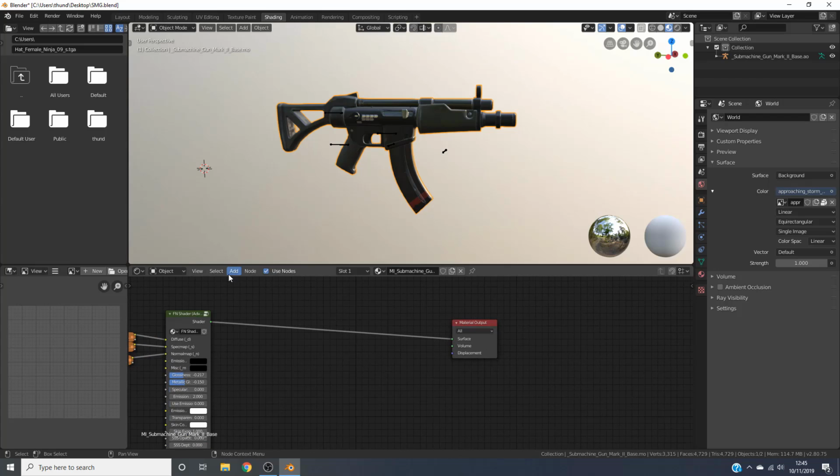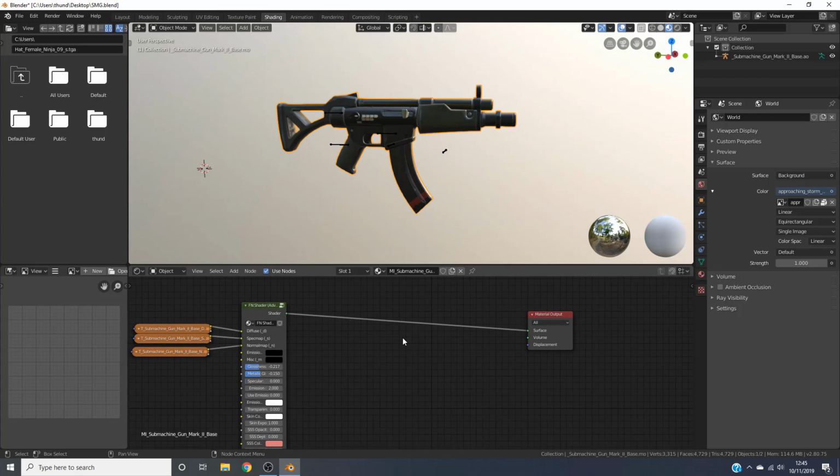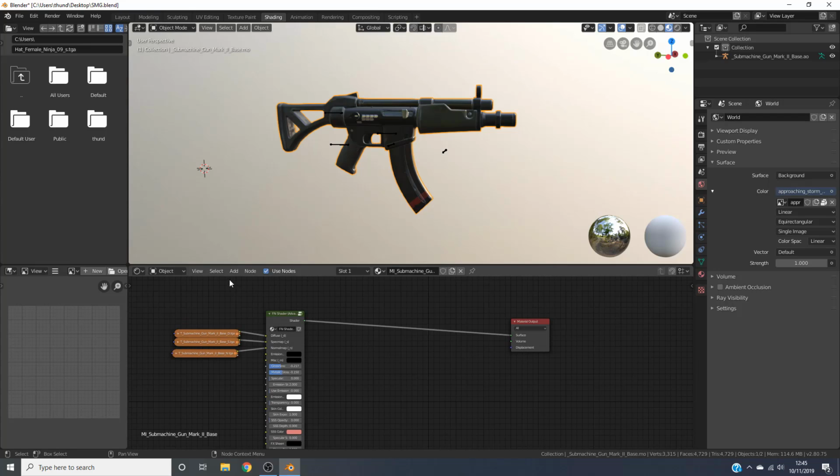This is basically just me showing you what you have to change. You just have to add, search, add a mix shader. So drag that in, add it right here. So it should go surface to shader and shader to this shader over here, if it's FN shader or Principled shader.